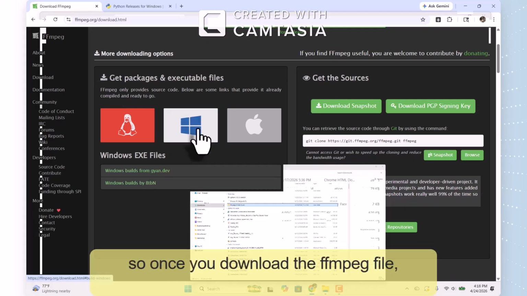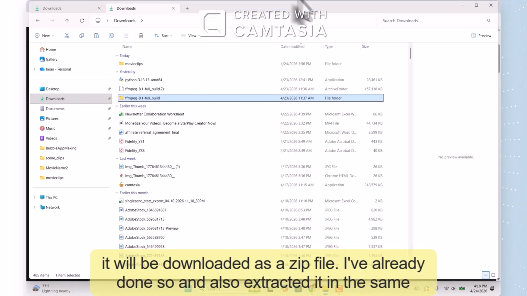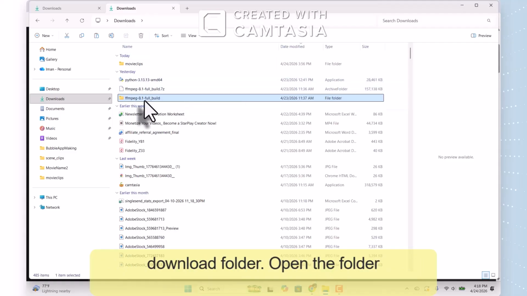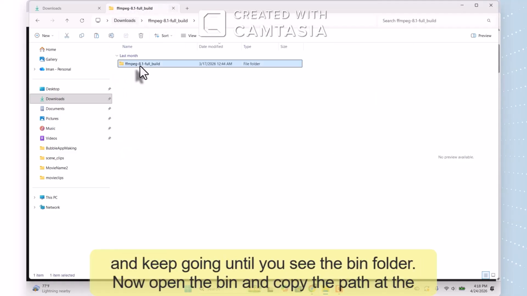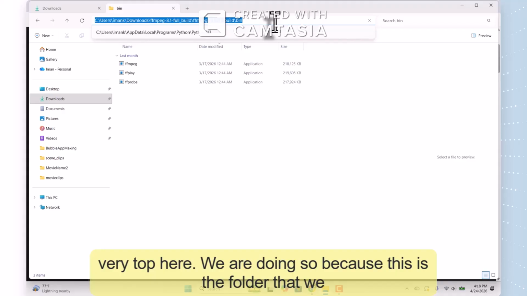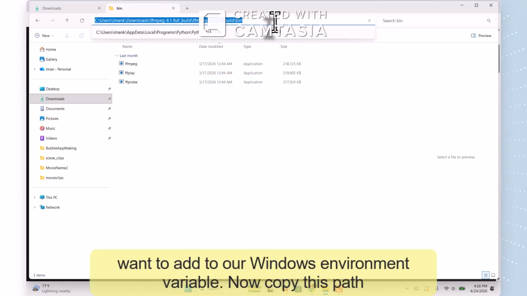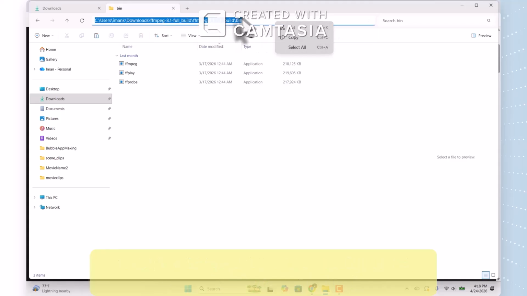So once you download the FFmpeg file, it will be downloaded as a zip file. I've already done so and also extracted it in the same downloads folder. So open the folder and keep going until you see the bin folder. Now open the bin and copy the path at the very top here. We are doing so because this is the folder that we want to add to our Windows environment variable. Now copy this path, select, copy.